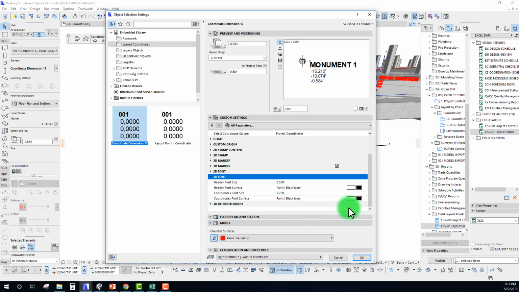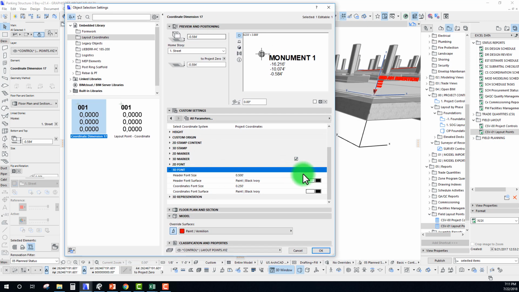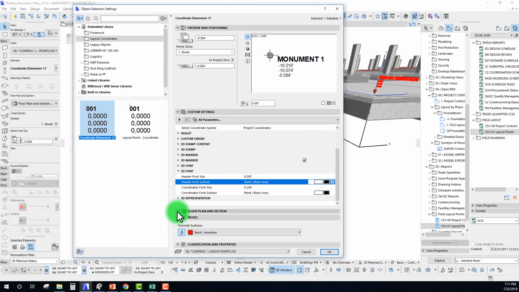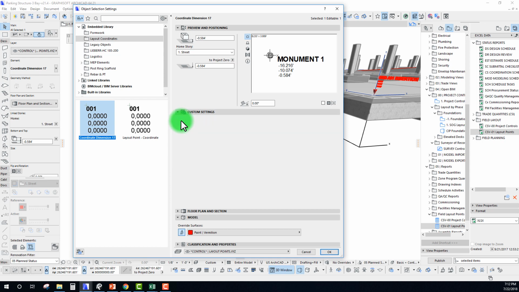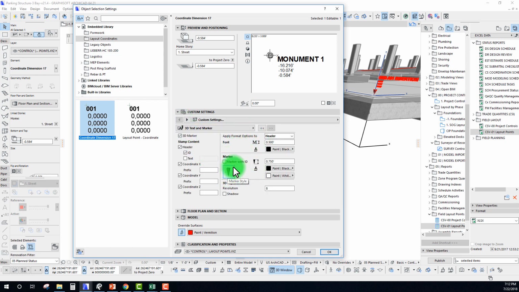I'm overriding all of these with just an override surface. That way I don't have to go in and mess with the individual surfaces for the different components, but you could go in there and change those as well if you wanted. Okay, and I think that's pretty much it in these settings. You could definitely go through and look at those in a little more detail.